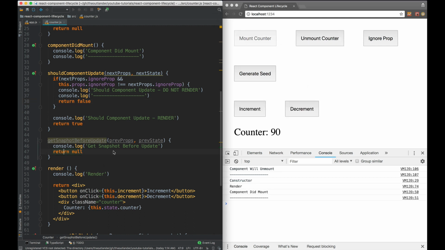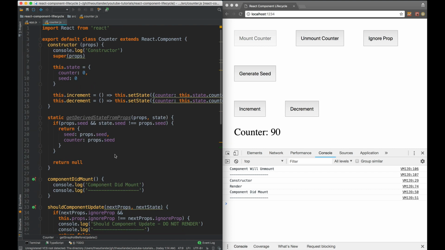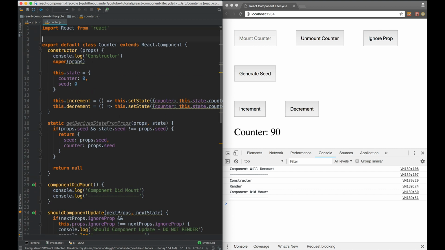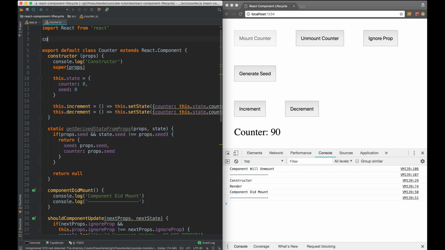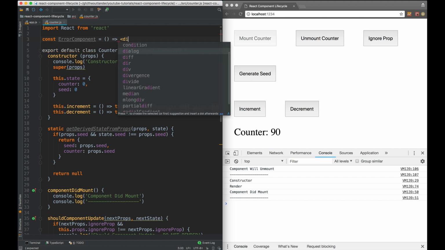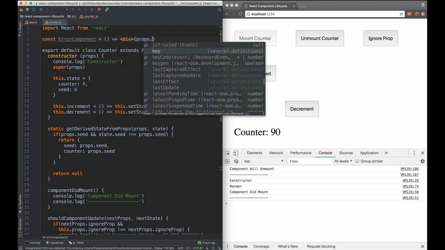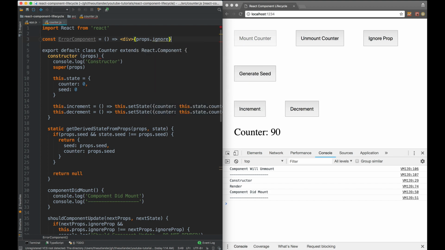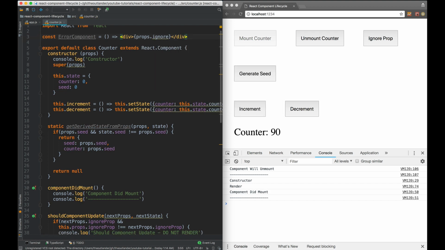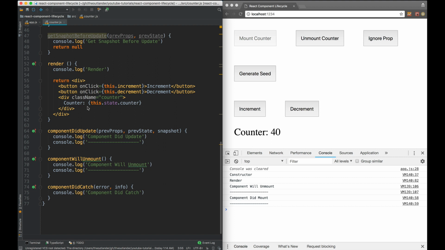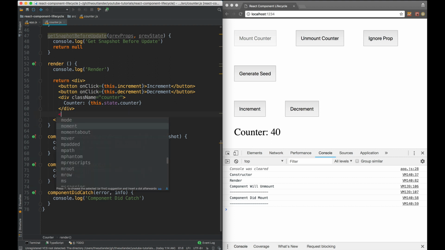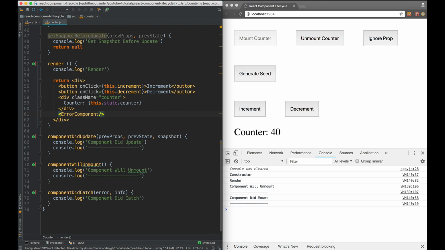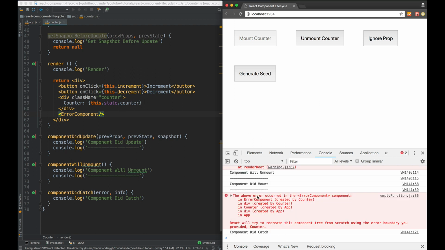And now let's generate a component that's going to create a deliberate error. So let's call this ErrorComponent, and we're just going to return a div with it accessing some non-existent value, and this is going to cause it to crash. So let's say we add it into counter right now. So I'm going to place that error component here. When I save, you'll see that there were errors that were triggered here.